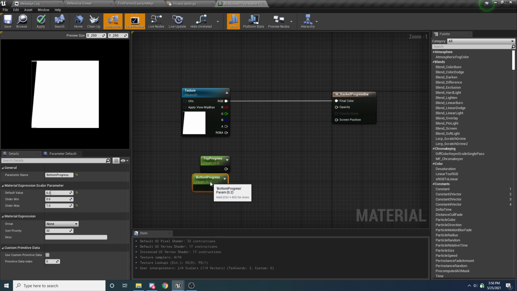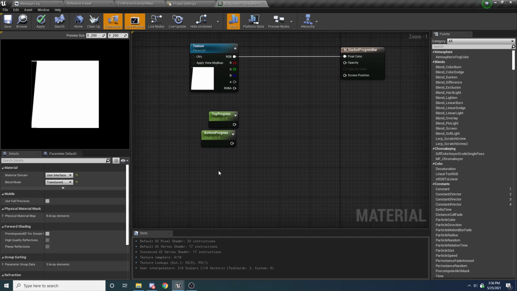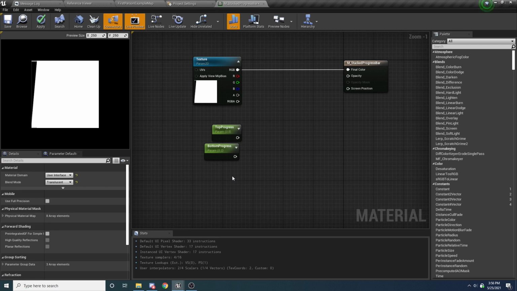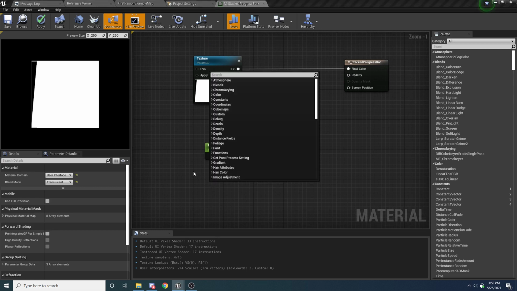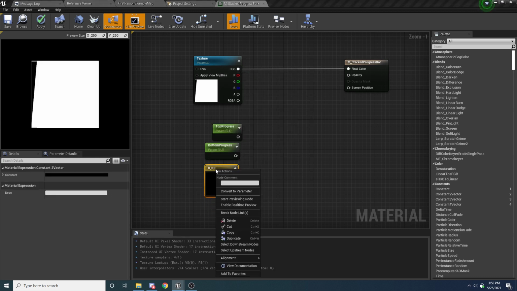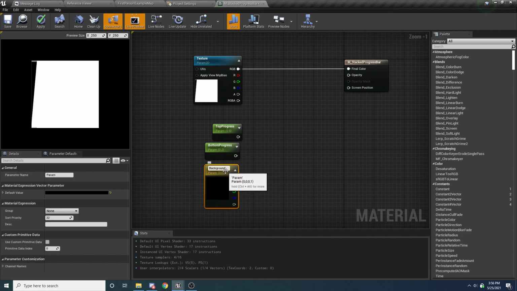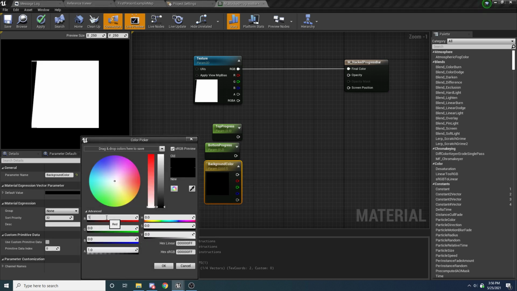And then we need, let's see, we need the background color. So actually, yeah, let's go ahead and make that one for right now. So right click again, make a constant 3 vector. And then let's right click on this and say convert to parameter. And we will call this the background color. And since this is a parameter, again, it doesn't matter what you set the default value to. It's mostly just for previewing, but we'll just go ahead and set it to white so we can see it more easily.